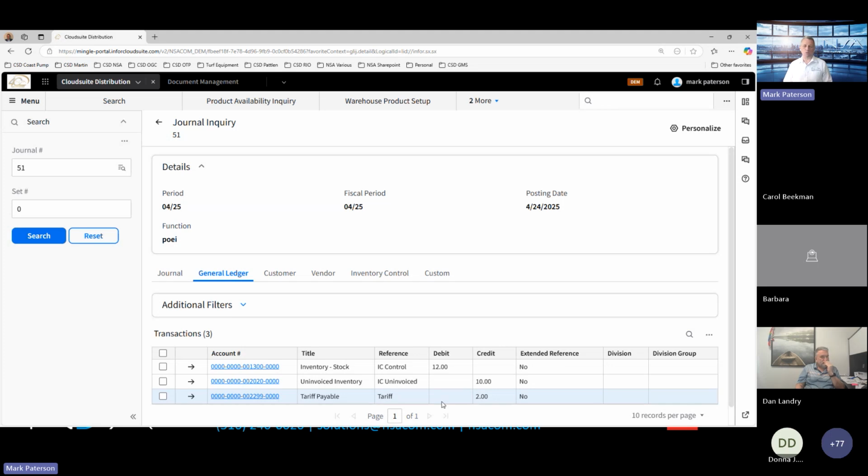I am the importer of record. I'm accruing this because I've got to pay a broker, and I'm anticipating that. So this goes into my accruals, my liabilities, and when that broker invoice comes in, I'm going to debit this payable account that's down here.